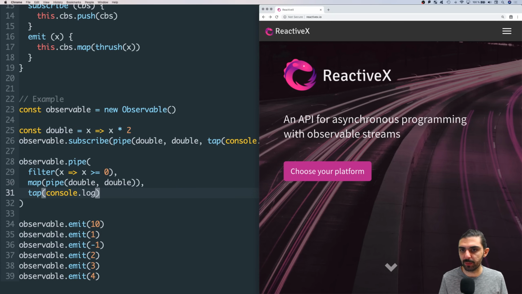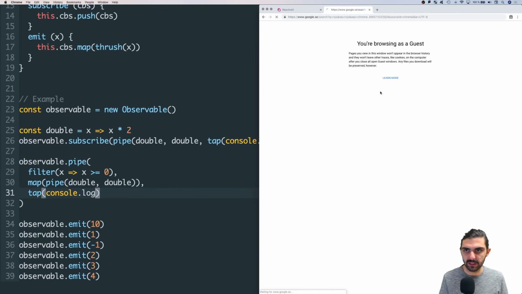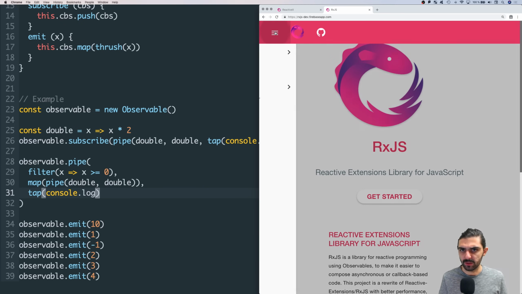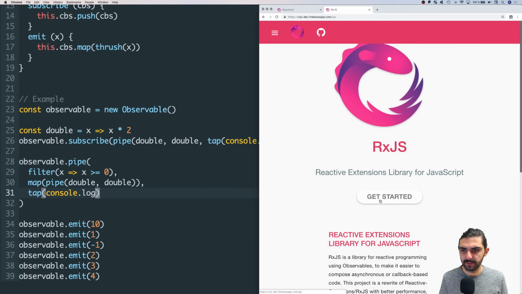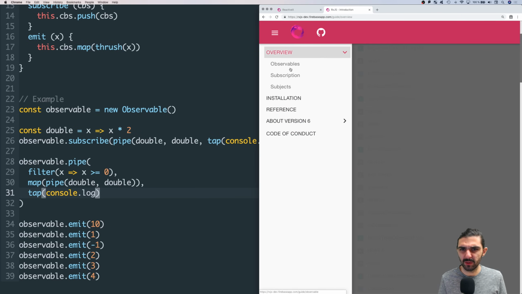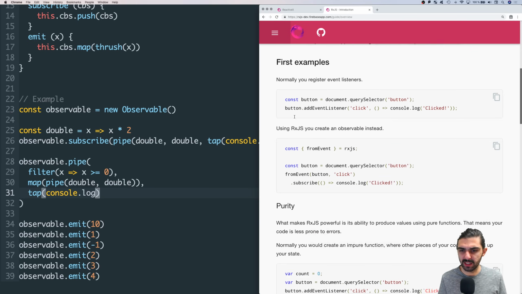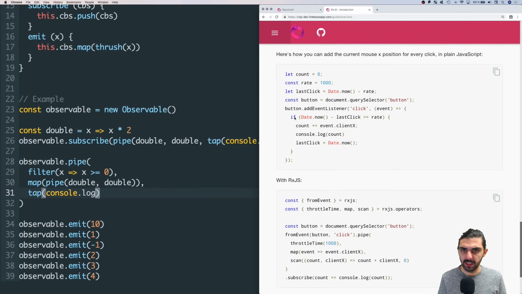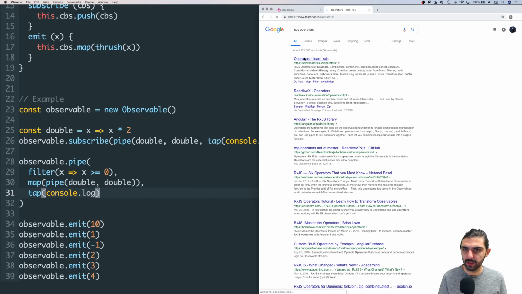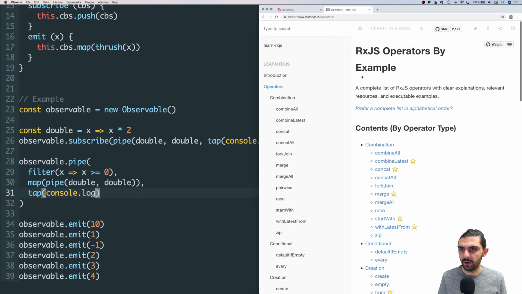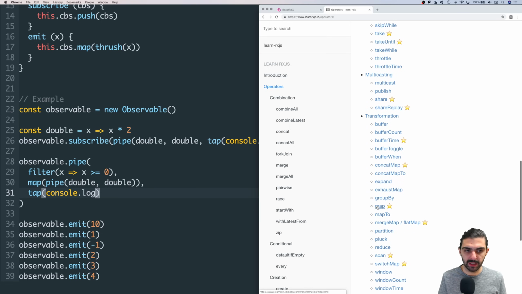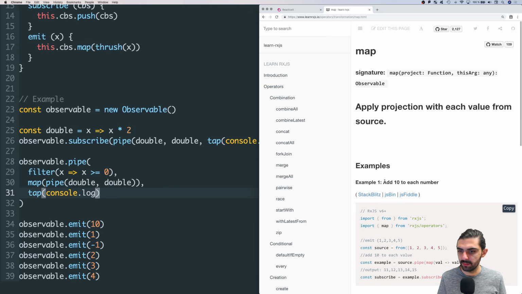Let's see if we can find some kind of example here. I'm just Googling RxJS. Let's just see if we can quickly find an example of something like this. So I want to look, get started. Sorry, I'm not super familiar with these docs. Yeah, no, this is not good. Installation overview. Okay, so let's just go RxJS operators. It's just to see whether I'm completely off the mark here or not, right? RxJS operators by example. Let's see if we can find map here. So map, right? Apply projection, and so on.